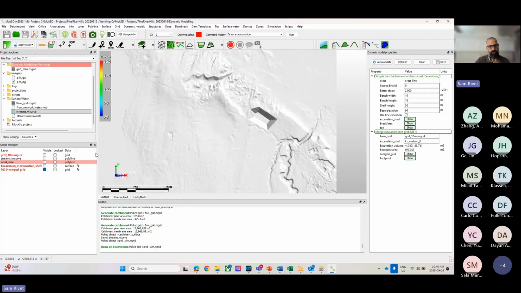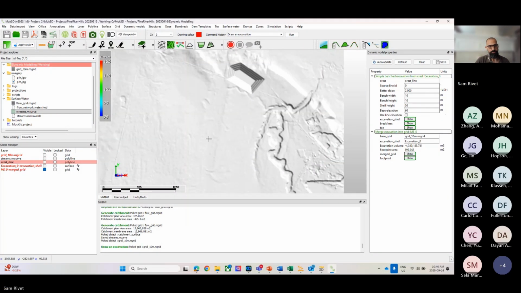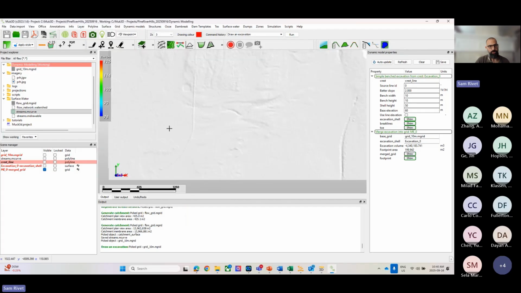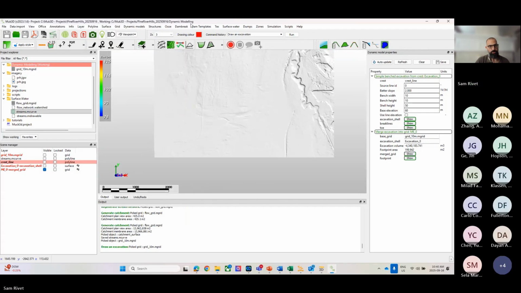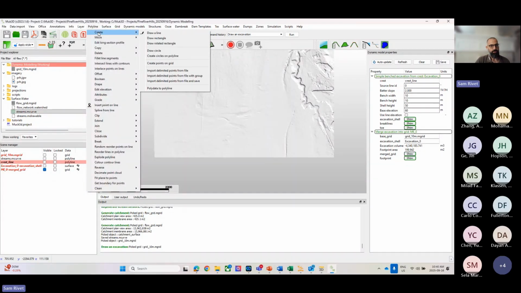Okay, so let's check out the other ones here. I can just continue to use this grid. Say I want to put an excavation down here. Structures, excavation, bench excavation from crest. Okay, so let's create a crest line and use that. So polyline, create, draw a line.